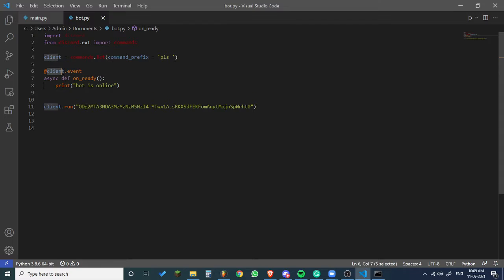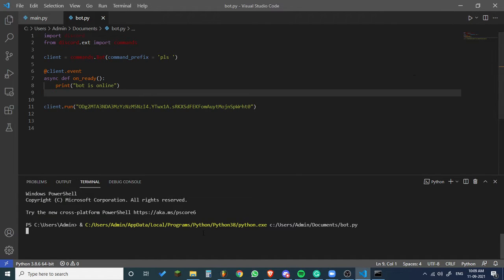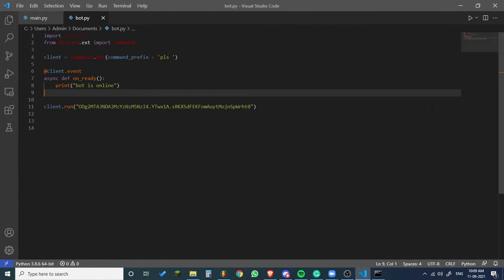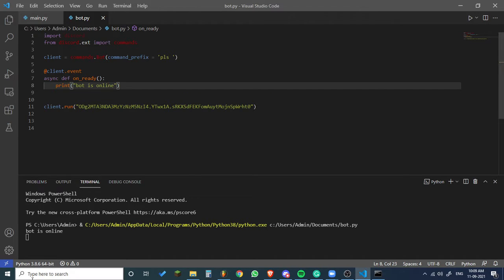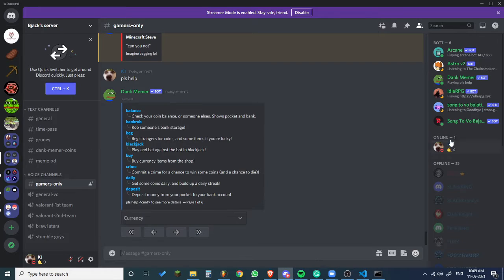The client.event, so basically this is not a command, it's an event. When the bot is ready, when the bot is online, then it has to print this text that the bot is online. You can keep any kind of text here, I just kept this one. Let me shut it up. Okay, let's run this again. If the bot comes online, then it will show that the bot is online. Here, as you can see, bot is online.